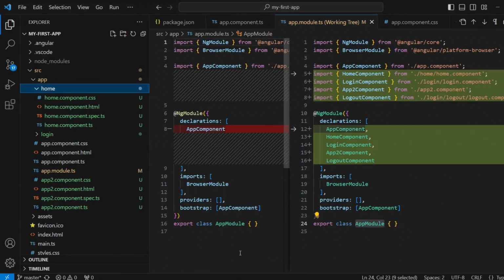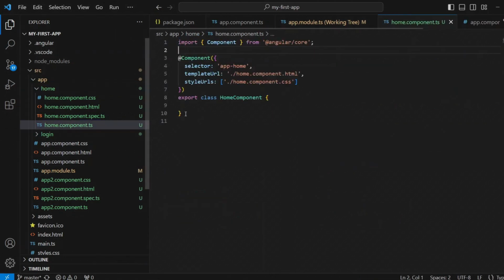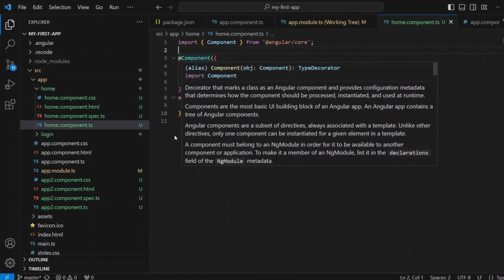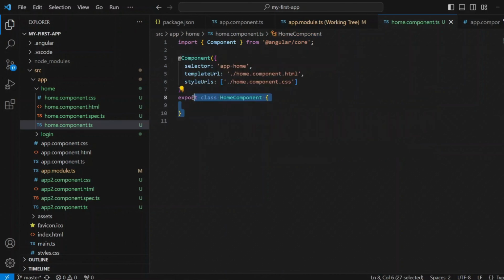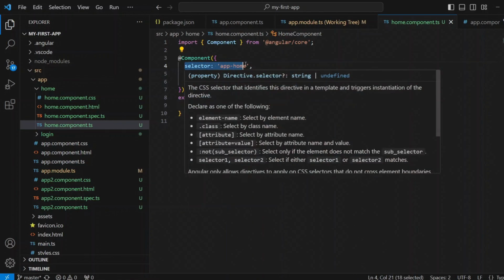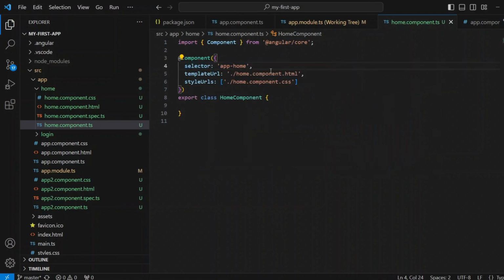Now, let us try to understand the home.component.ts file. You will see a component decorator, and without this decorator, it is a simple class named HomeComponent. The component decorator, which you can clearly see is being imported from Angular core, has inside it this selector property. The selector is like a custom HTML tag you can use to render your component in other parts of your application. For our home component, the selector is app-home, and you can use it anywhere in your HTML to include the home component.